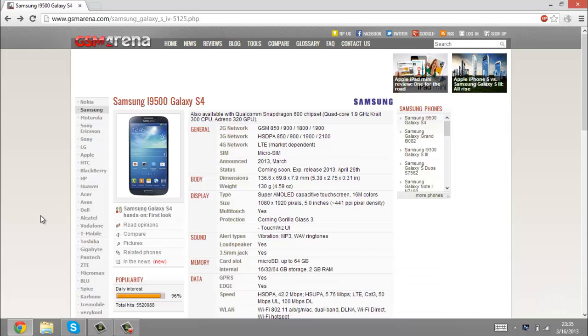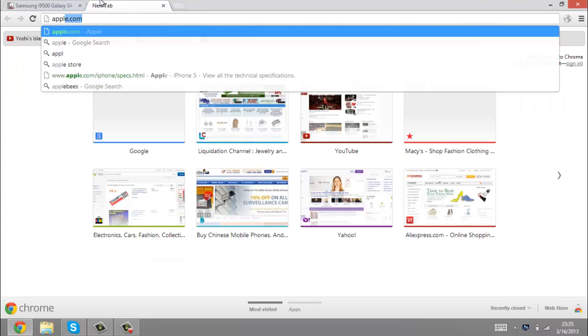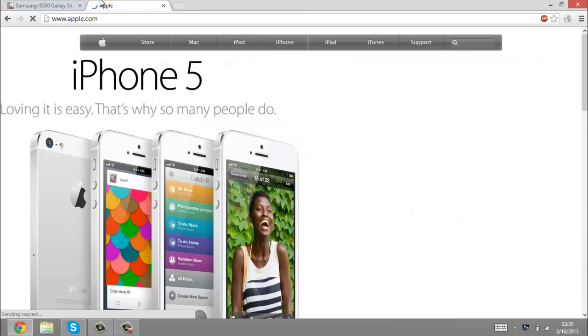So I'm running out of time here, so we have to get into it. So the Apple iPhone 5 is another thing that I want to consider. Again, loving it is easy. That's why so many people do.